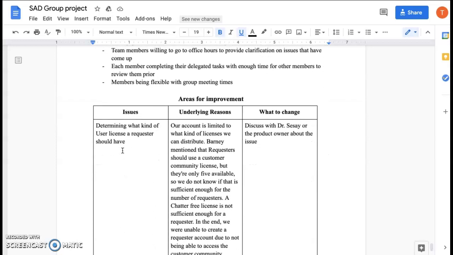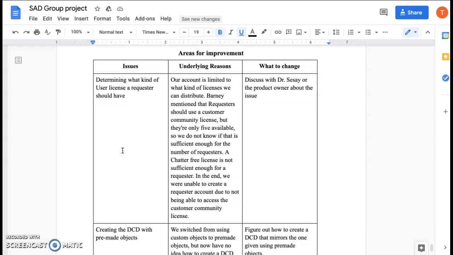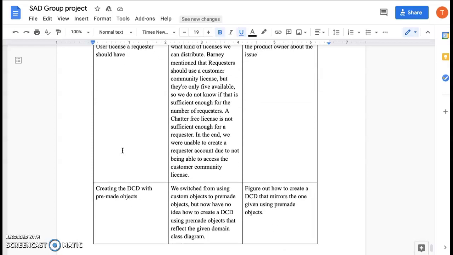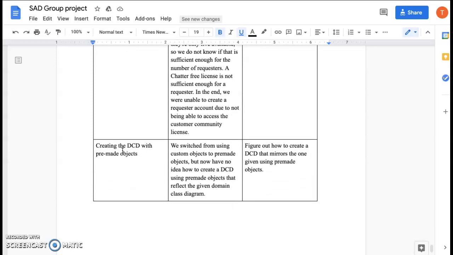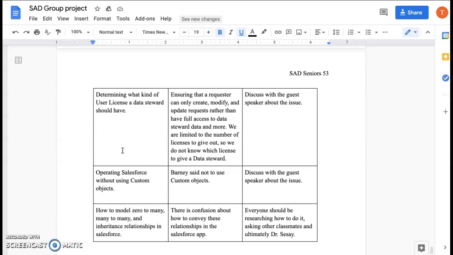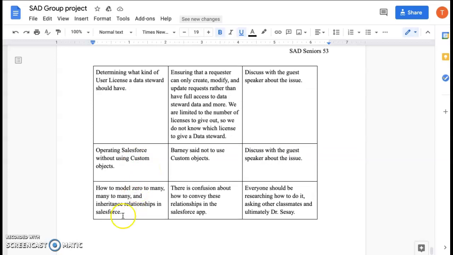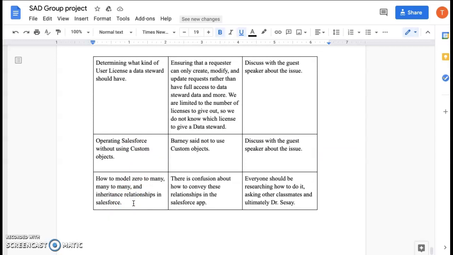As for areas for improvement, we just wanted to determine what kind of license we should have, creating the DCD with pre-made objects instead of the previous custom objects, and determining what kind of user license a data steward should have, and operating Salesforce without custom objects in general, and how to model a zero to many, many to many, and inheritance relationship in Salesforce.